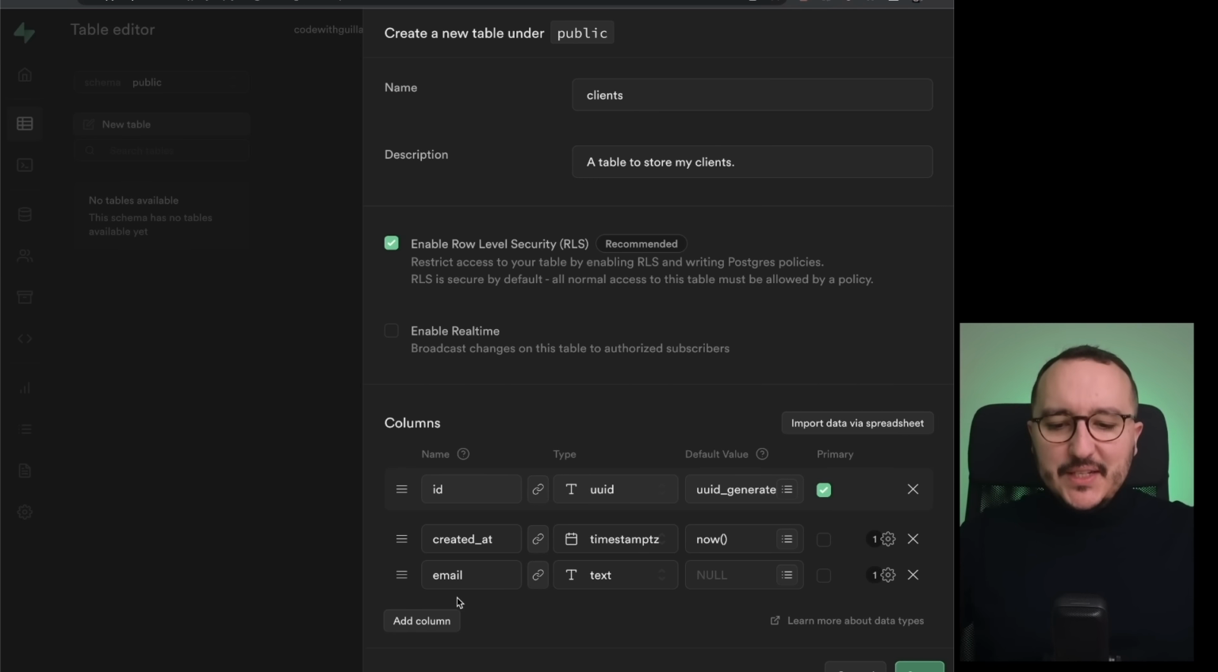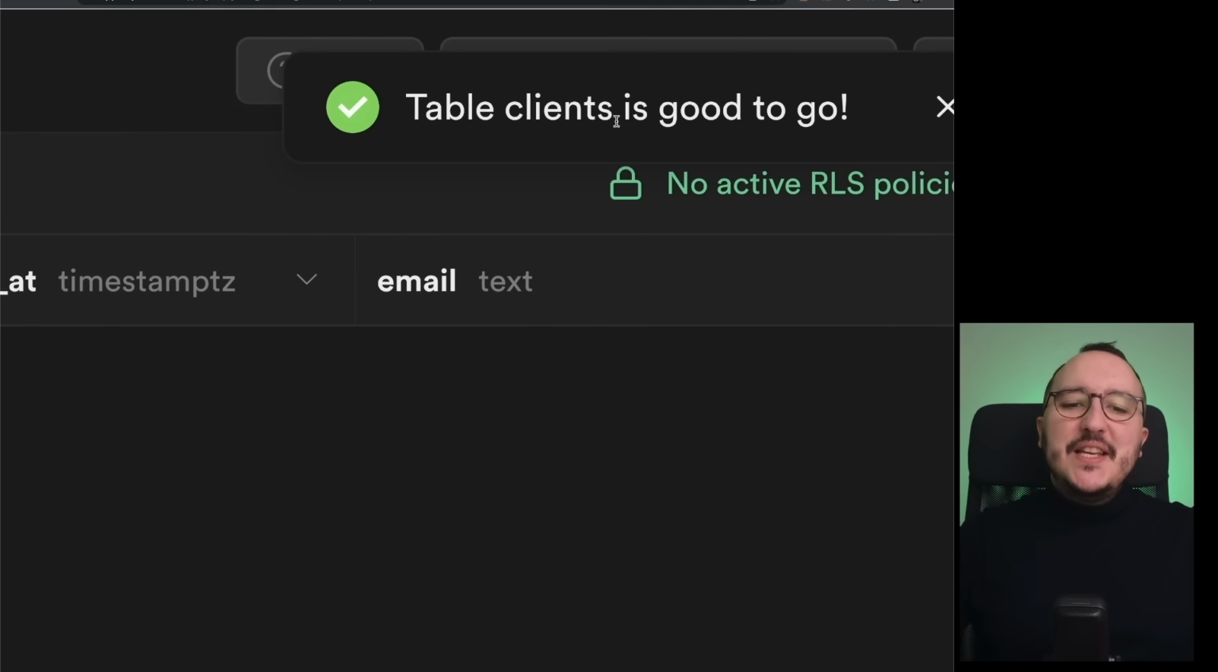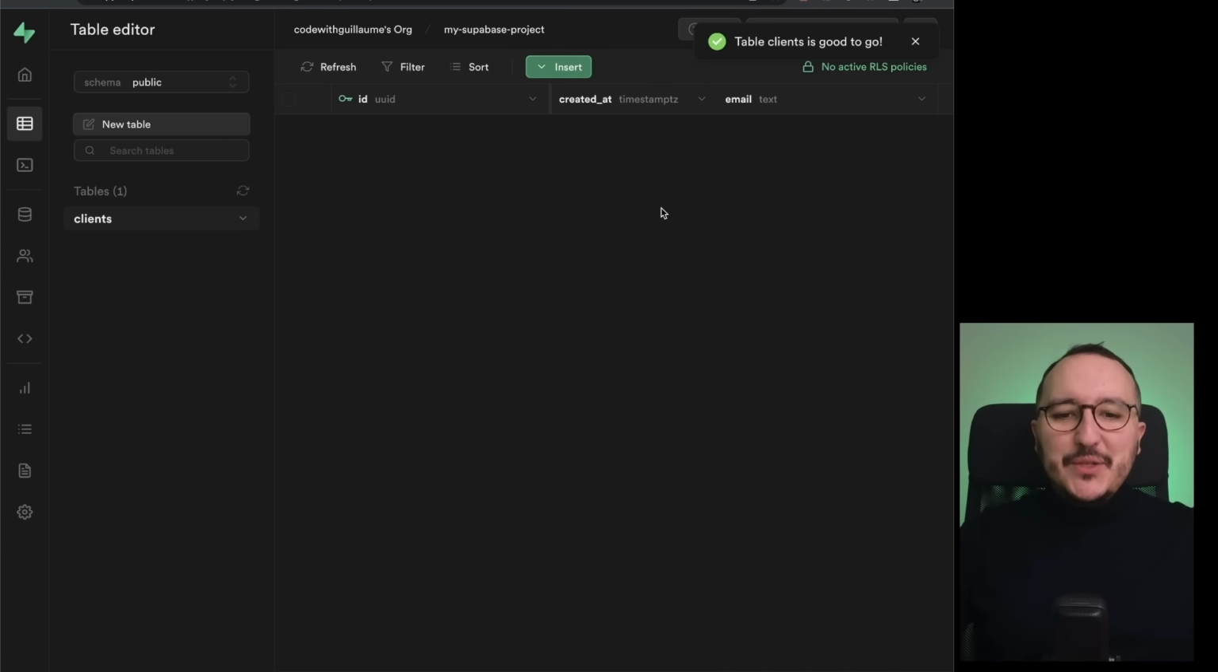So I'm going to click on this. There we go. I got an ID, a created_at, and an email. All right. So let's say that we are going to stay on this for now. I'm going to click on save. I'm going to save the table clients. It's going to add the 3 columns to the clients table. And now, there we go. Our table clients is good to go. So we are ready to use it.